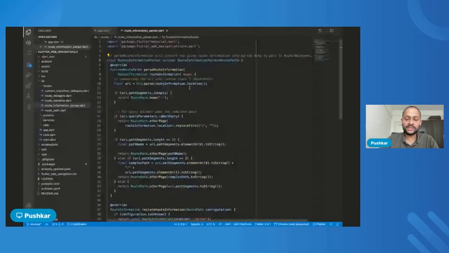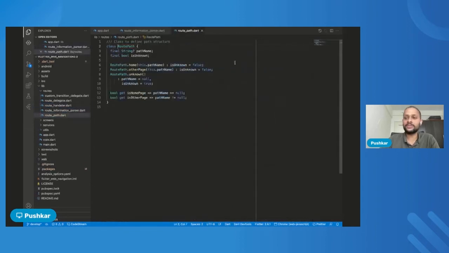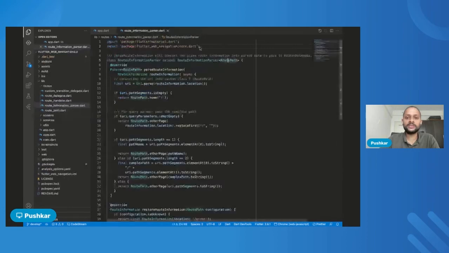Here, as it mentions, this custom class extends the route information parser itself, which takes a generic type T, which is the route path. Now, route path is nothing but the route strategy that we'll have. It defines the path structure for us, right? So what we need in the route path is a path name, and whether or not that path is known to us. Suppose a path is not known to us, then what exactly are we going to do in that case?